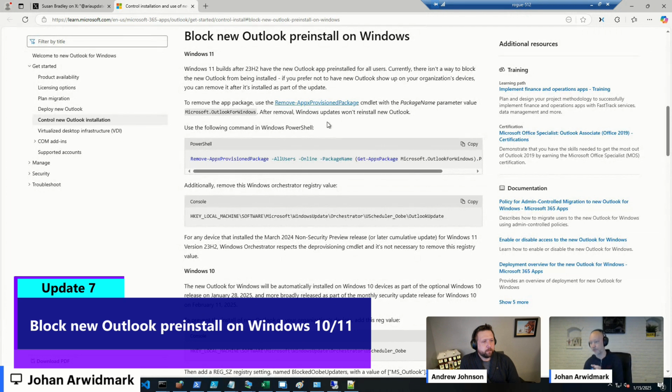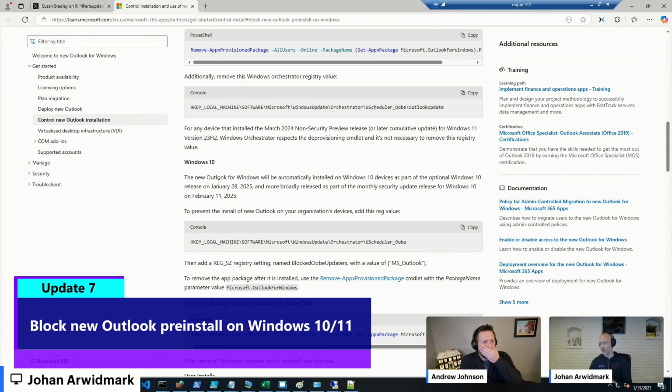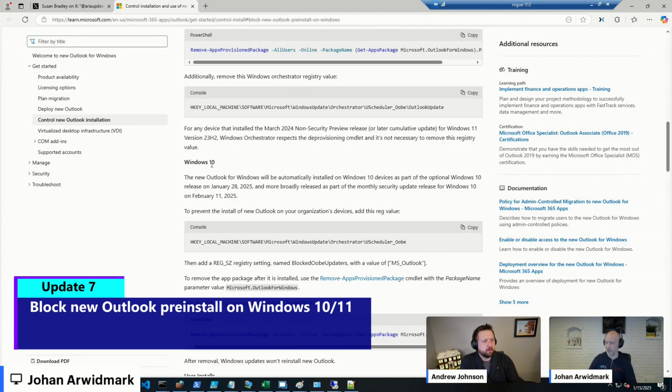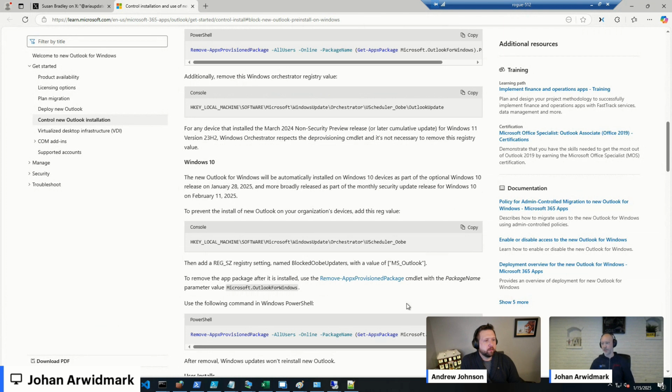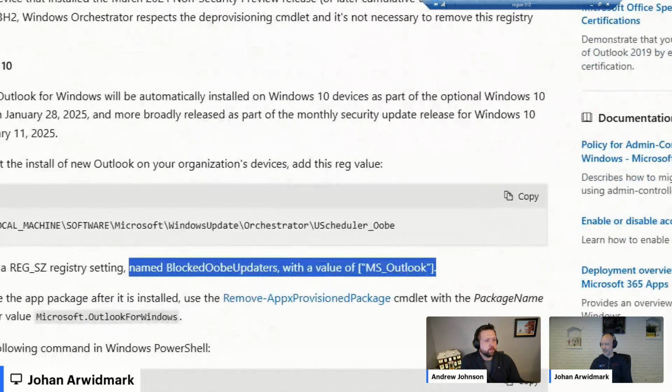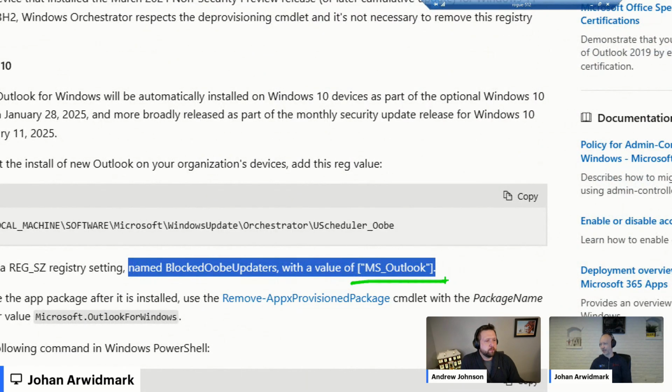And this is something you will have to, for example, this registry key here. For Windows 10, Windows 11, you don't really have an option. You have to remove it after the fact. But for Windows 10, you put in this registry key here and then name the block update and you give it a value of this. It is not quite clear exactly how that value should look.